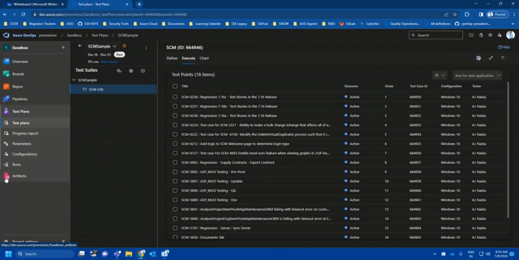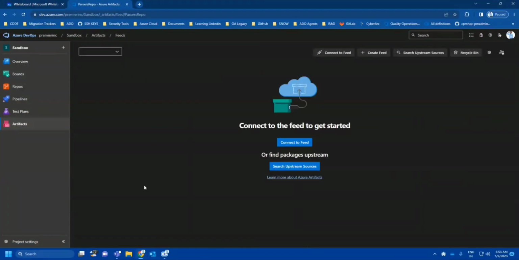And artifacts, this one is for third-party artifacts. If you want to get a feed from outside, outside the organization, if you want to get it with permission, that way you can use the artifacts feature given by Azure DevOps. So overall, here we have all the features. We have some security, we have some settings and so on.